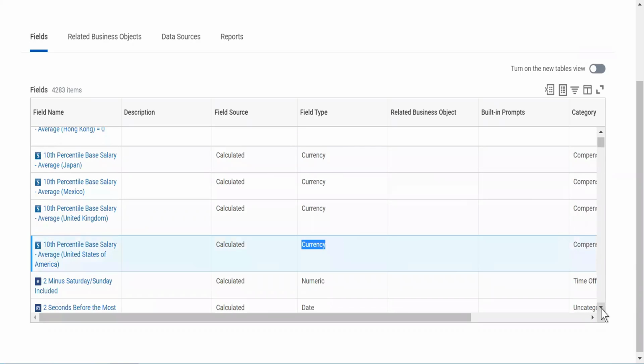If you're working in Australia, you can choose Australian dollar. If you're working in the UK, you can choose British pound. Or if you are working in Europe, you can choose the currency of each country, or you can choose a common currency, which is euro.